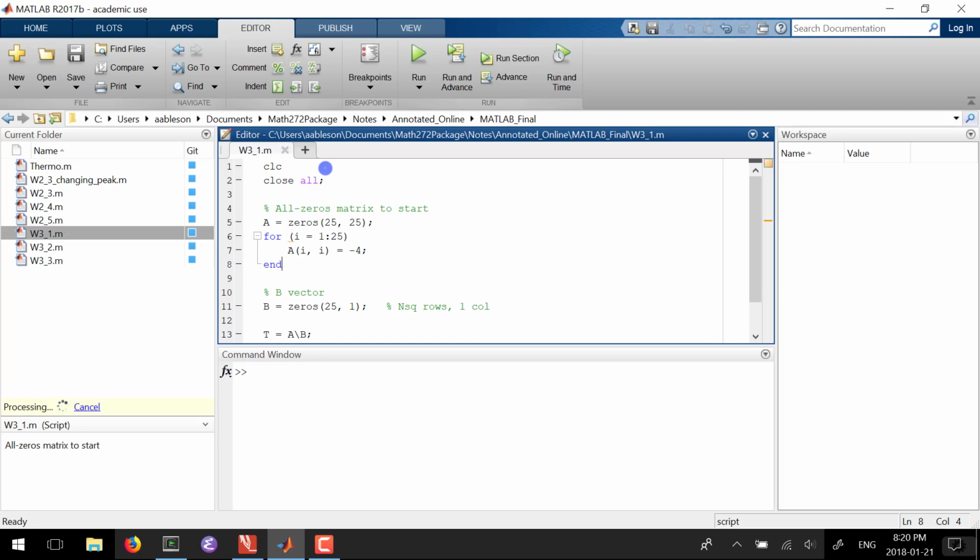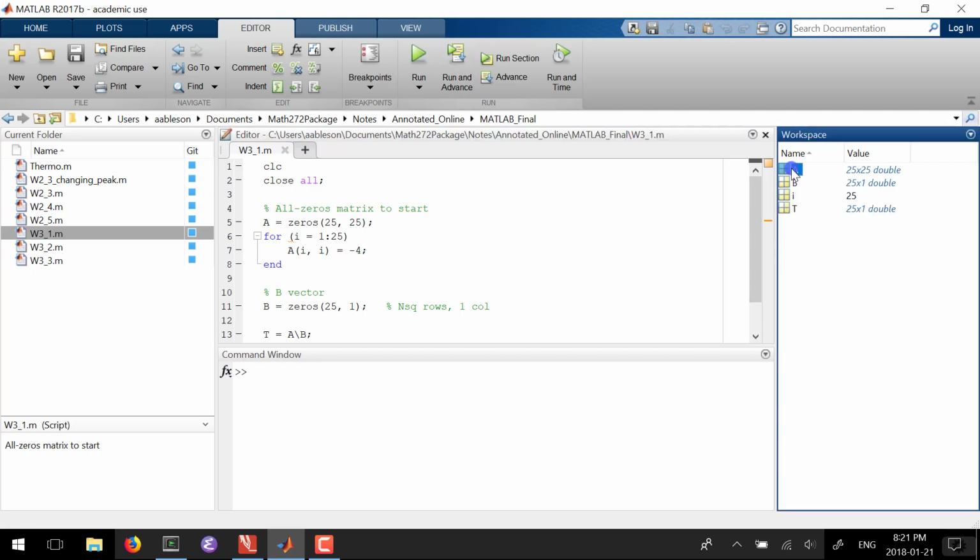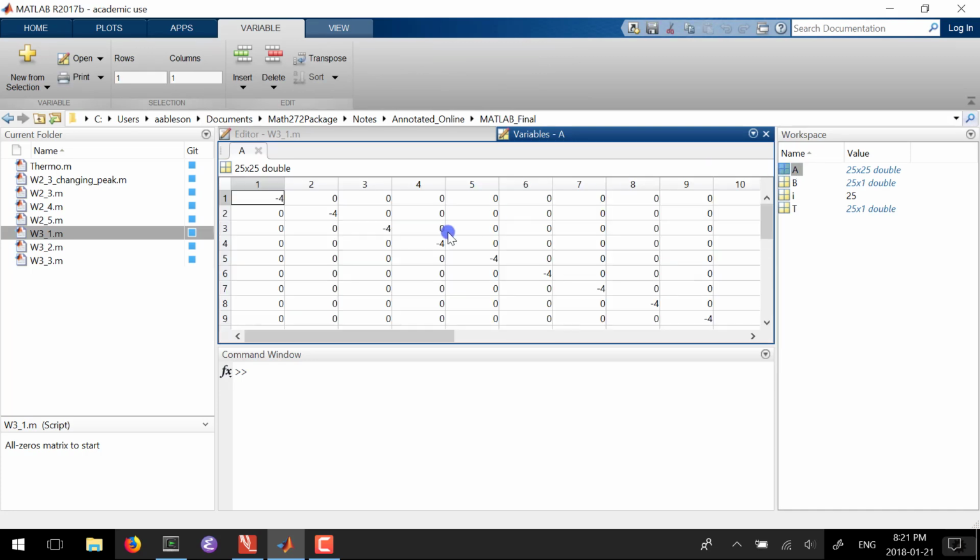So we'll save that. And what that should do is loop us through: when I is 1, at 1, 1 it will be -4. Then I is 2, at 2, 2 we'll put a -4, and so on. Let's run that to see what happens. And we'll also open this viewer just to be able to see what we're looking at. So that has correctly put in -4s all the way down the diagonal.